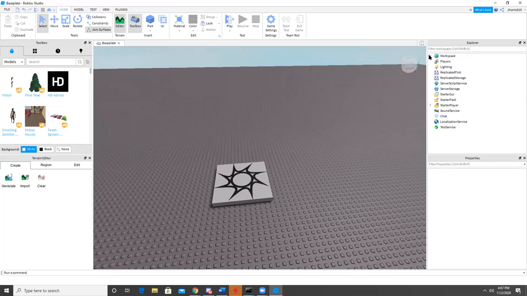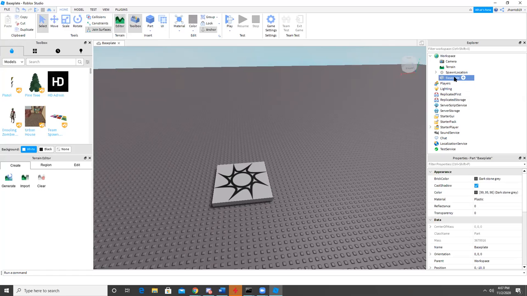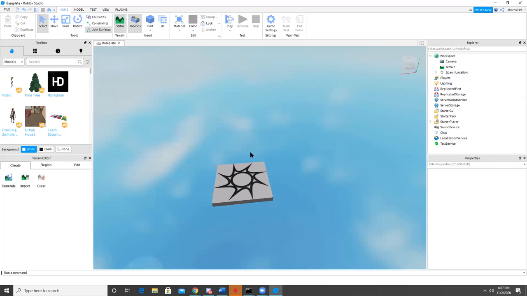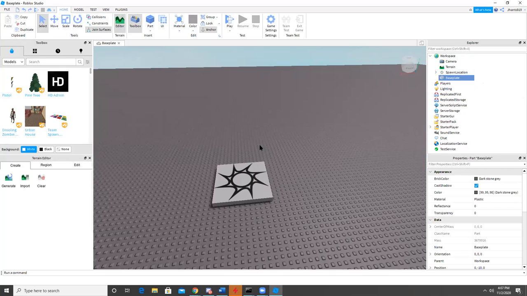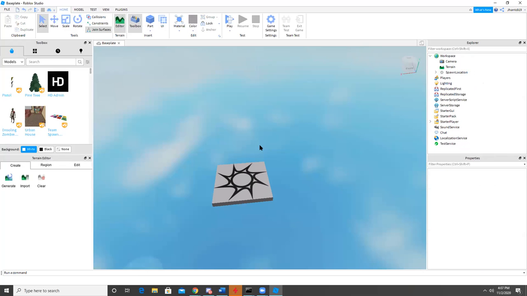So how we do that is we go into our workspace. If you have a little sideways arrow here next to your workspace, just click on that so it's downward facing. If it's downward facing, you're already good. And you're going to see base plate here. It should be the fourth thing in your workspace. It says base plate with a little block next to it. There's a few things you can do with this. Once you've selected it and it's blue here, you can either press backspace, and you'll see that'll make it disappear. You can also press the delete key. The key says DEL.